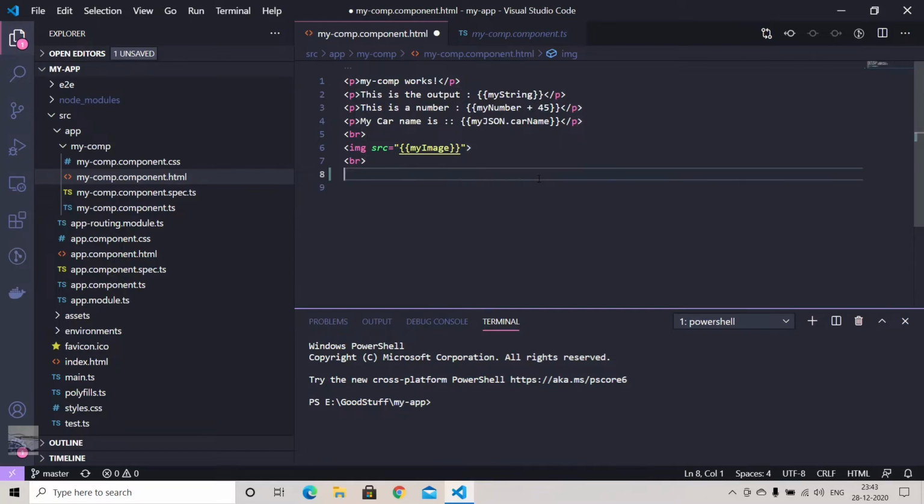Let me just remove this one. My input one. So the input tag is basically HTML for your user input. So let's make it a text and let's just save it.